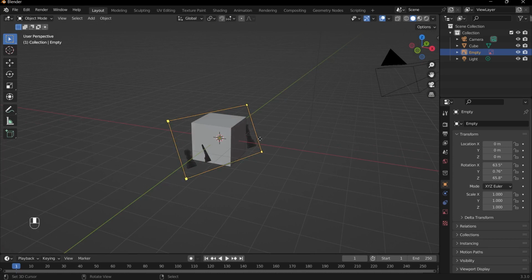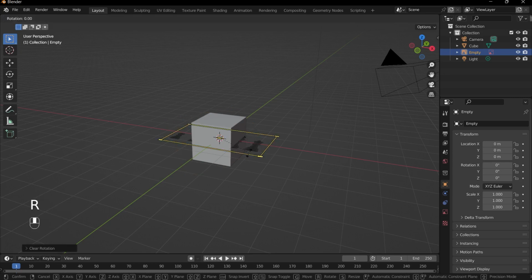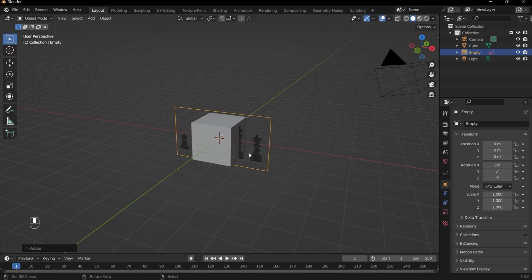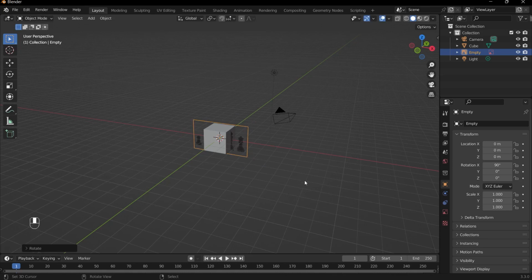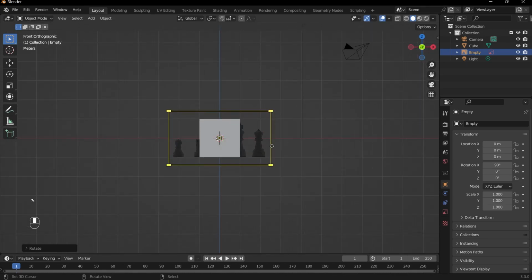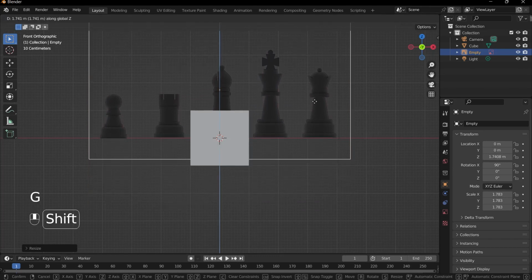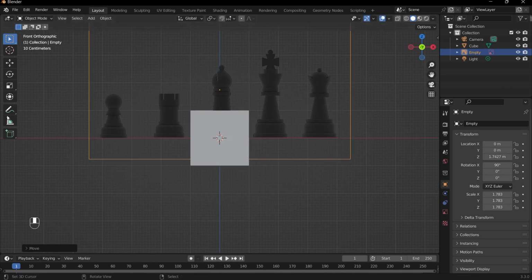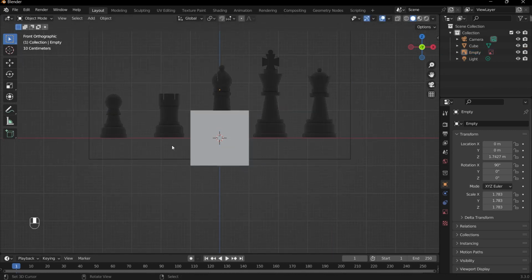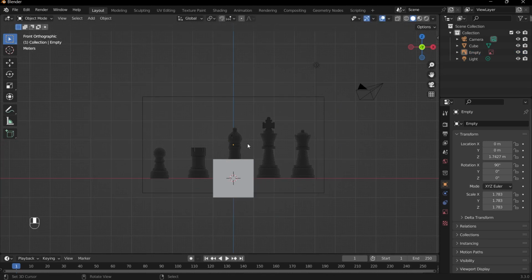So the way we do that is to make sure our reference image is selected, and then I will press Alt R to clear the rotation, and then I will press R, X, and 90 to rotate it 90 degrees on the X-axis, and then I will just press the Enter key. So I will go to front view, and then what I can do is just scale it up a bit. And then I will press G, Z, and move it up until it's touching the red X-axis line. Alright, so that's pretty much all the setup that we need to do.